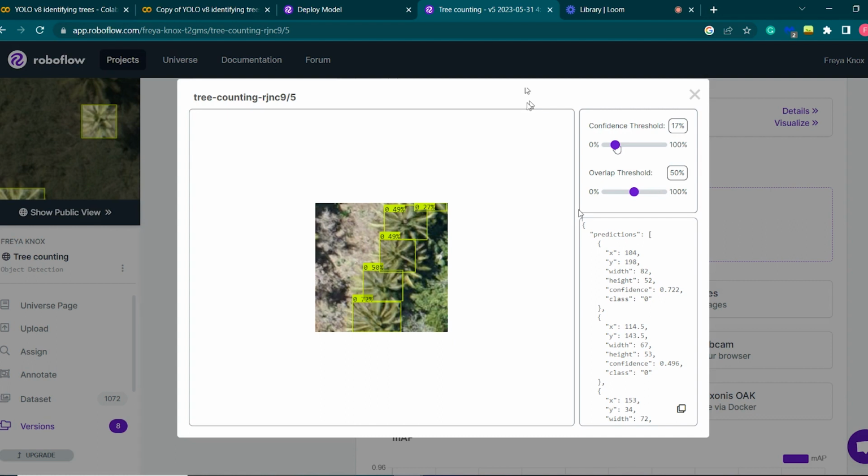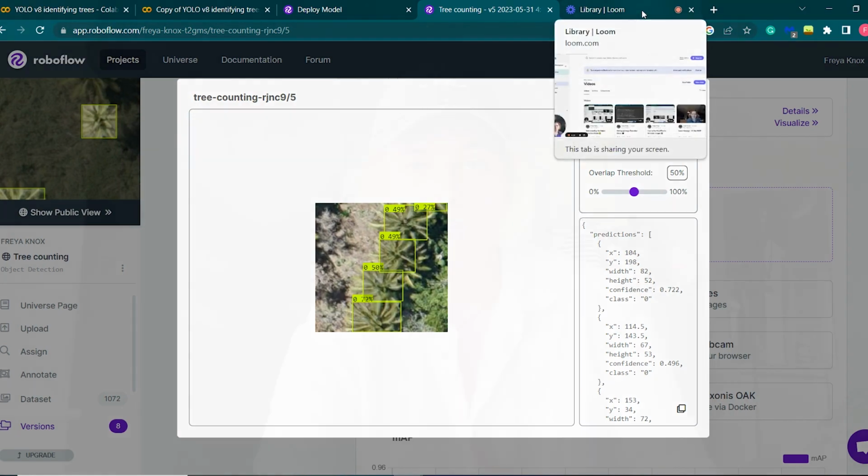So there you go, have fun. Hopefully it makes sense. Please read and understand the code if you're doing the code. If you just want the results, there you go, use Roboflow and enjoy.